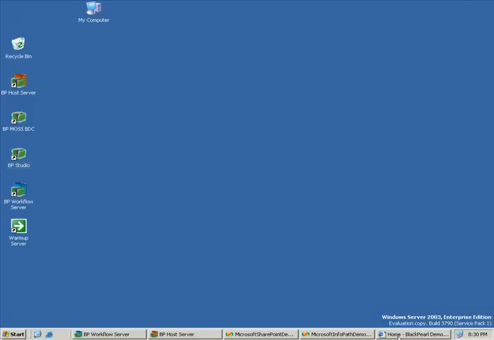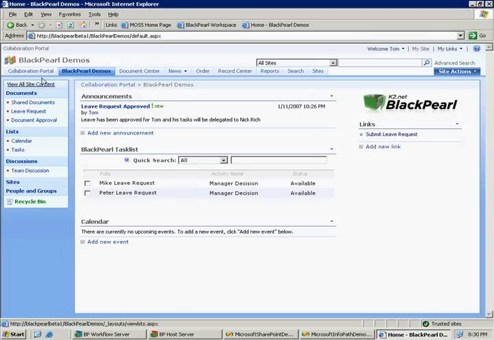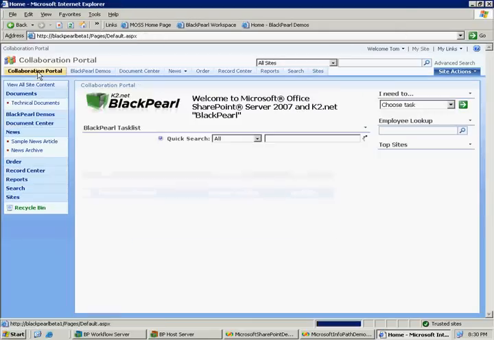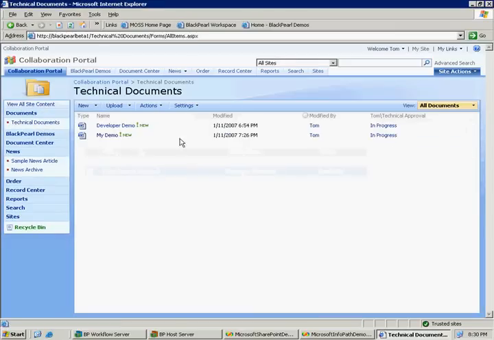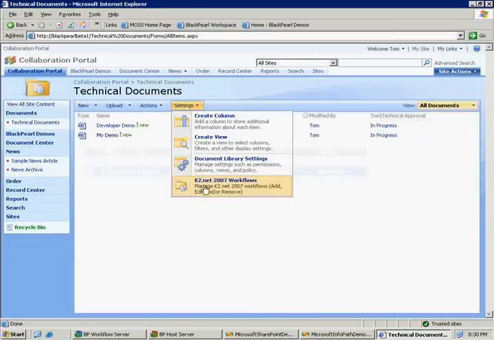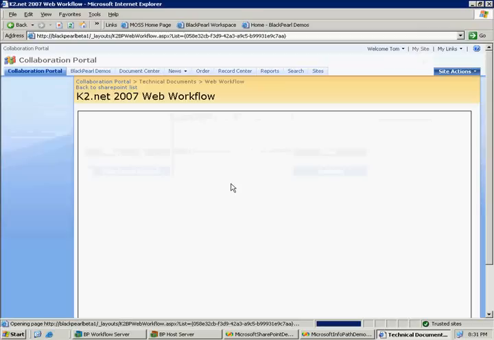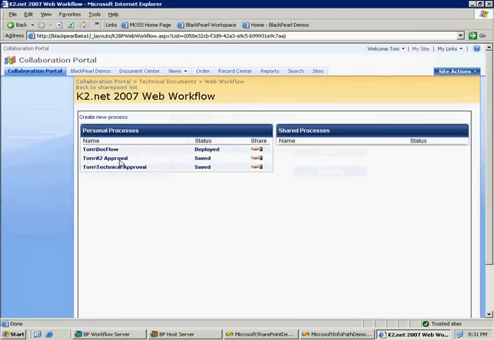What we're also able to do, from within our SharePoint environment, is actually create workflows in this environment itself and bring our business users into the workflow development lifecycle. So if I look at my technical document library over here, inside of this I've got K2.NET workflows. If I click on this one, I can go in and have a look at what workflows are bound to this document library.